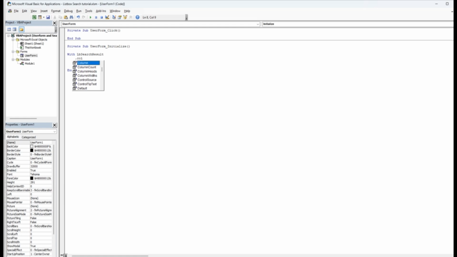Then we need to do some column settings here and some column count. So we're gonna start with the column count. Set that equal to 4 because we have 4 columns. Then we need to set the width. So we can use column widths here. Let's just for now set them as 70 each. Like this. And we don't want to have the headers. So we just make column headers equal false. You could include the column headers, but for now let's just leave it like this. Then we're gonna end with. So this is the list box setup.